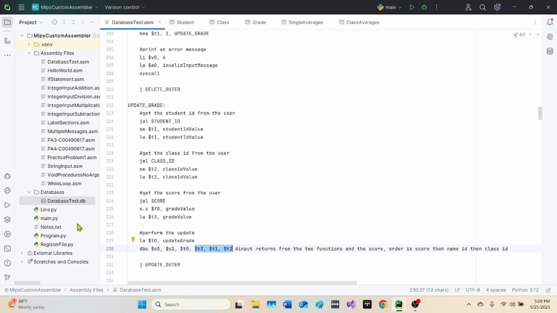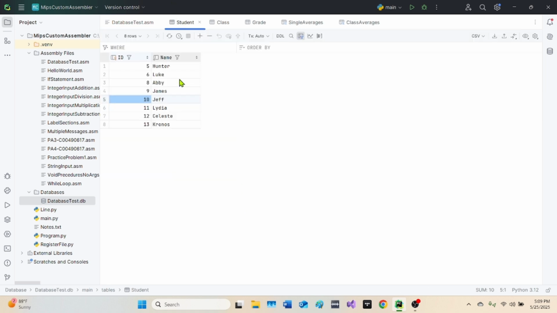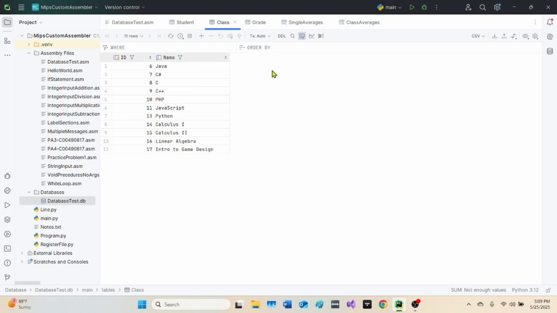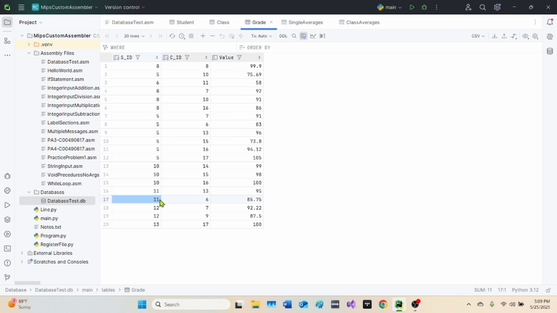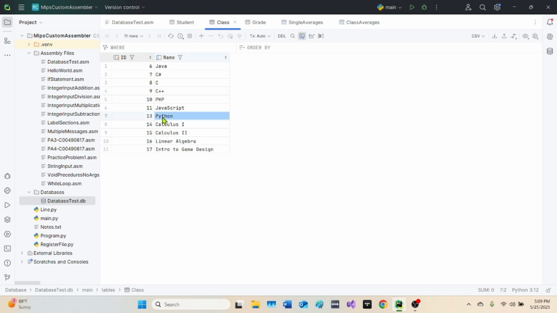In this case, because of how this query was built, it requires the score, then the two IDs in their order. Another thing to note is that the way this query works, you can alter the grade of a student that doesn't actually have a grade. So if I am in my student and you were to select, let's say, 11, Lydia's ID. But Lydia does not have a grade for Python 13.